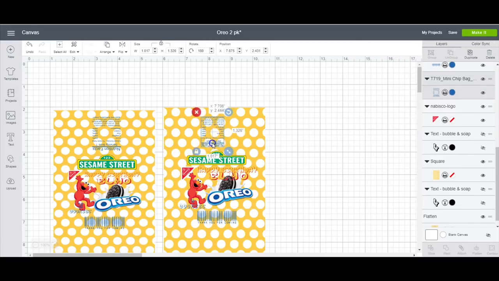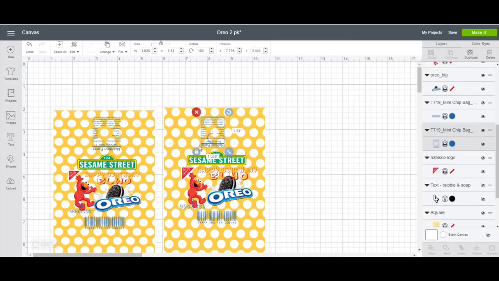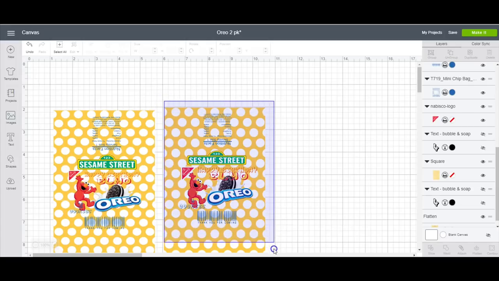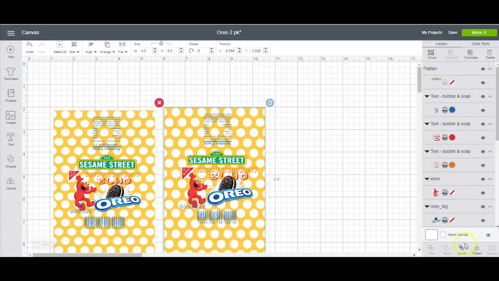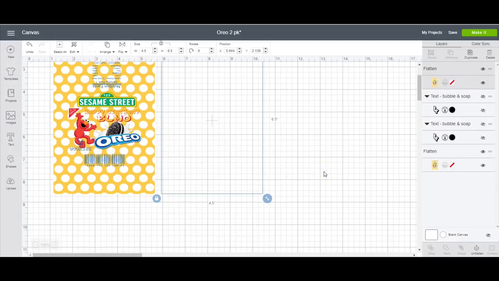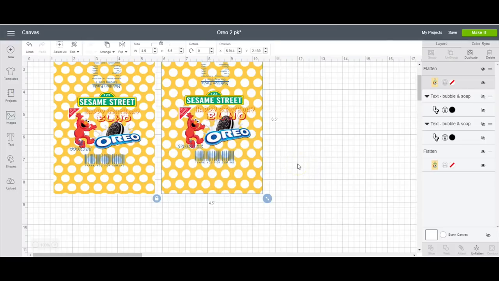Okay, so that is pretty much it for this wrap. I am going to go ahead and get this printed. So I am going to select this all together. You want to make sure you flatten, or all your pieces will come through separately when you try and make it. Okay, so now I'm going to go to make it.